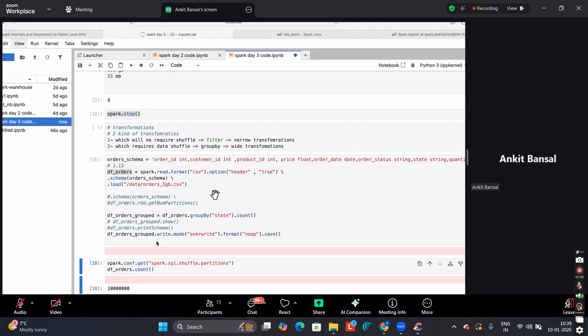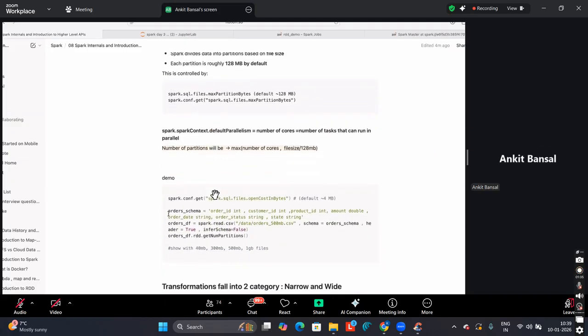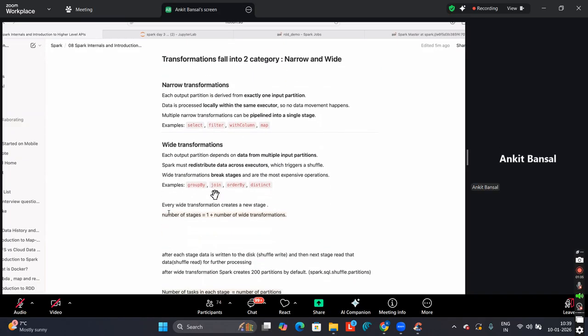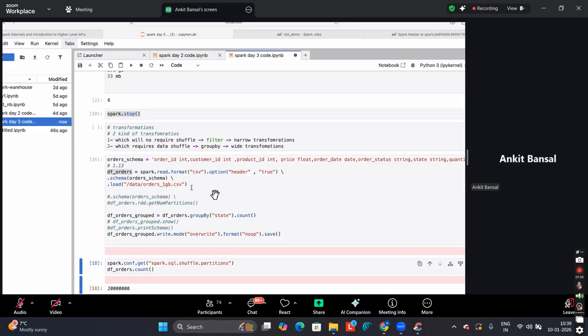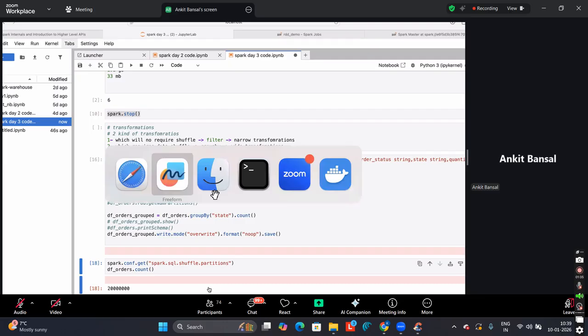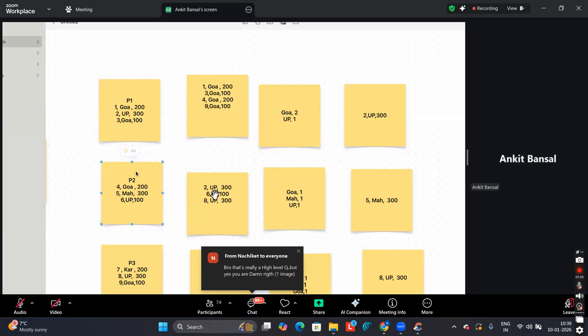Okay, great. Now let's move forward, and I wanted to show you one more thing. We understand narrow transformations and wide transformations. Now, if you think about it, Spark can do some more optimization when we are doing group by. Just think about it. So let's say this is my data.